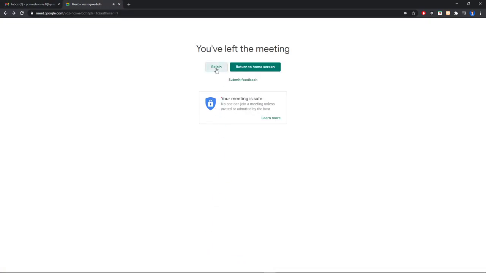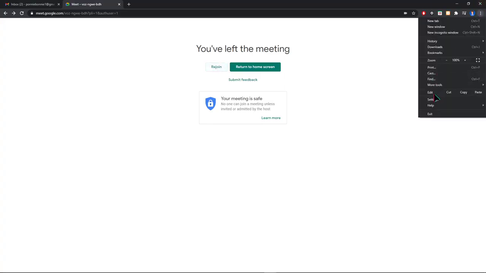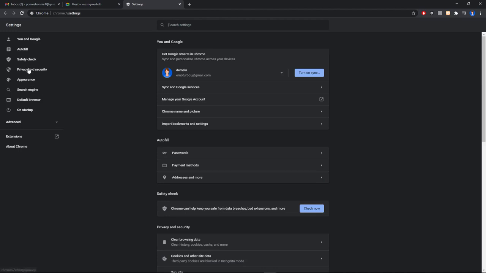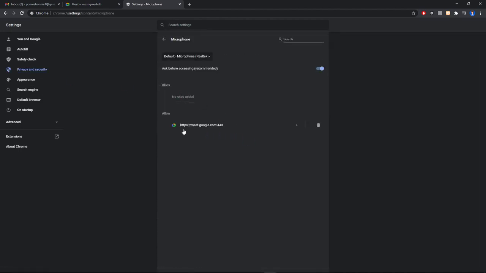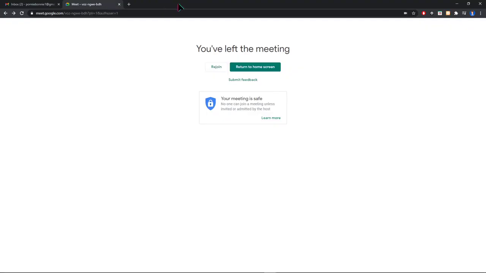And now when you rejoin your meeting, or when you start a new meeting, your microphone will be working. As you can see, it's not blocked anymore. So yeah, from here it's not blocked, it's even allowed, as you can see. So it will be working. It's the same with the camera. So yeah, that was it.